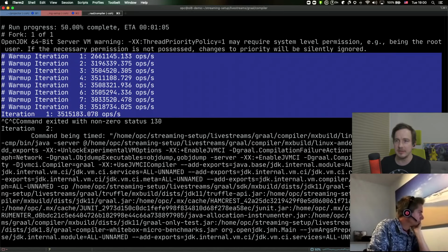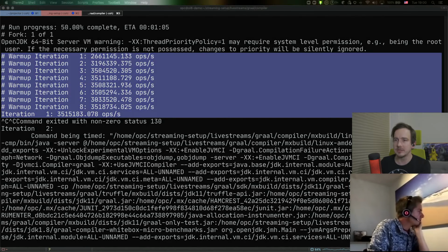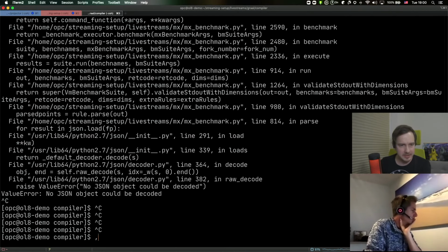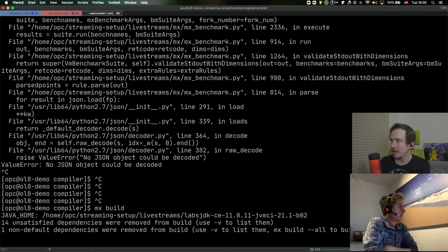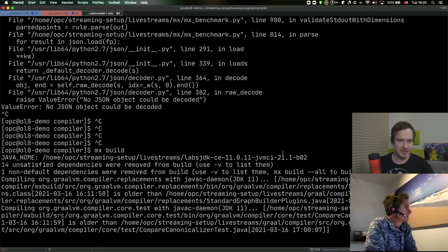I'm not sure I need that data, but it looks like we get 3.5 million operations per second. Now mx build. I hope this will be fairly fast. Yeah, this is incremental. We don't have to rebuild everything again.